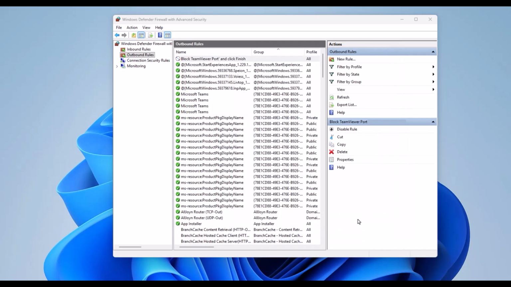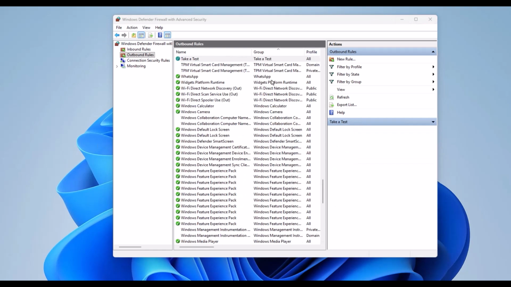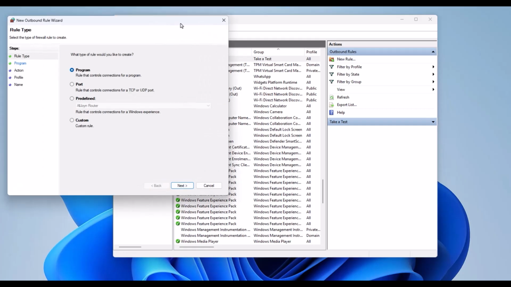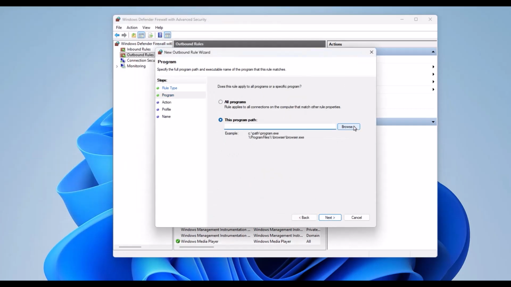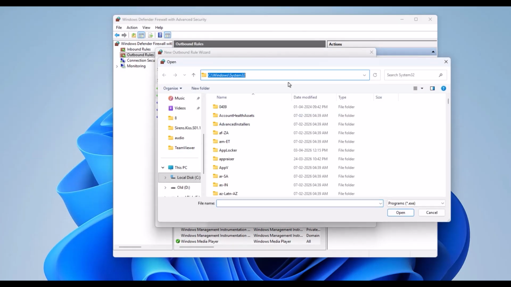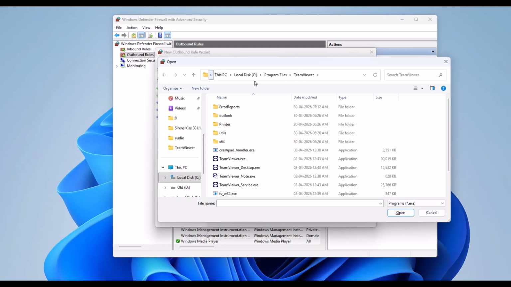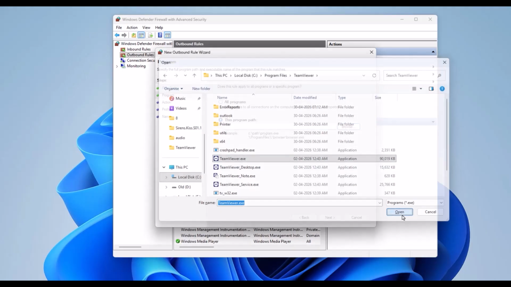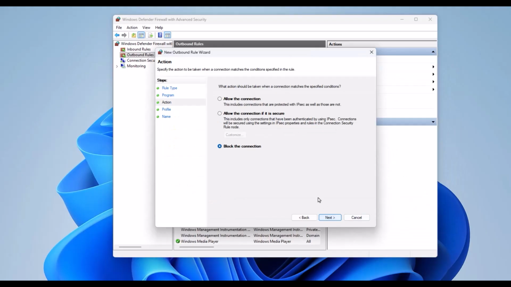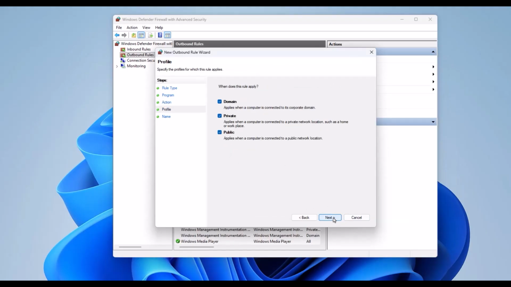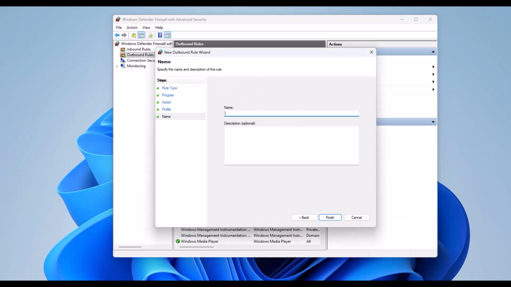Finally, because TeamViewer can fail over to ports 80 and 443, we must also block the application itself. Create another new rule in Outbound Rules, but this time select Program. Click Browse and navigate to the TeamViewer installation folder, usually located at /program files/TeamViewer. Select the TeamViewer.exe file, click Next, and select Block the Connection. Repeat this for any other executables in that folder, such as TeamViewer_service.exe, to ensure the background service is also restricted.